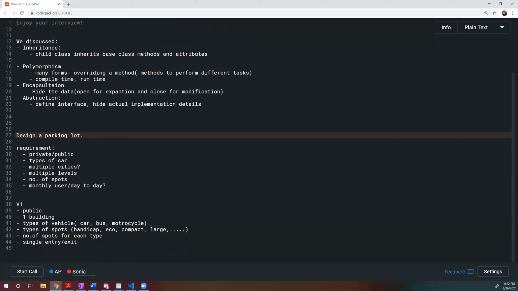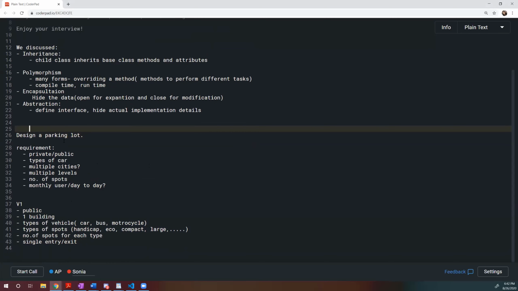So we decided to collect the requirements for the parking lot. This is the first problem, and what we thought the requirements would be are: whether the parking lot is private or public, what type of cars are allowed in the parking lot, whether the parking lot would be available in multiple cities or we should focus on one city, and whether the parking lot would have multiple levels or we just focus on one level.